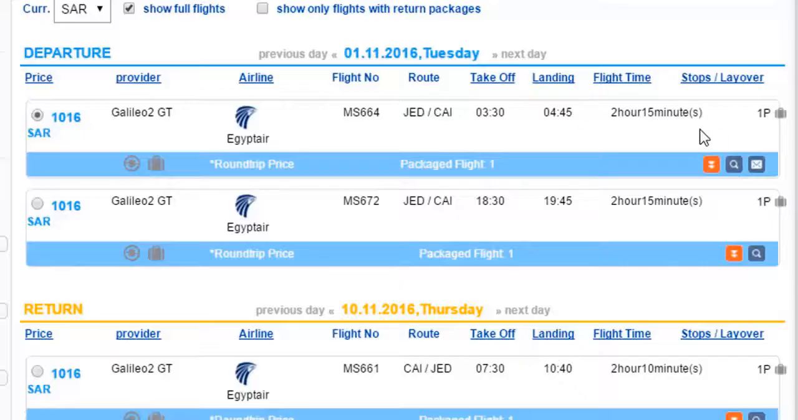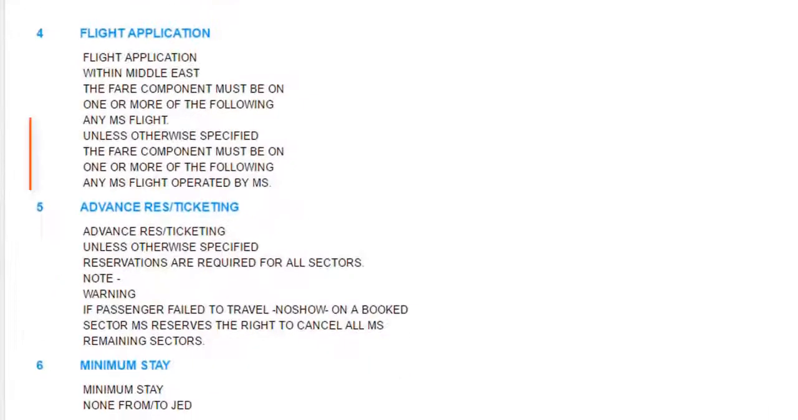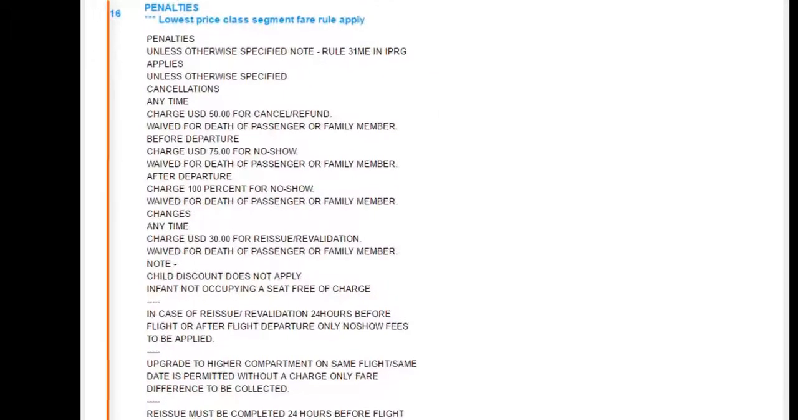At the right side of the screen you can press that button to see the flight rules, which is very important to know. Be sure to read the flight rules of the departure and return flights because they may change from one to another. It will open in a new tab like this. And you must take care of rule number 5 and 16.